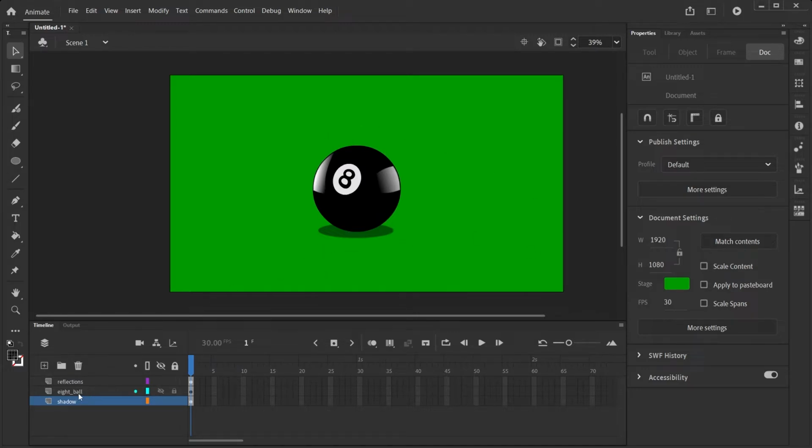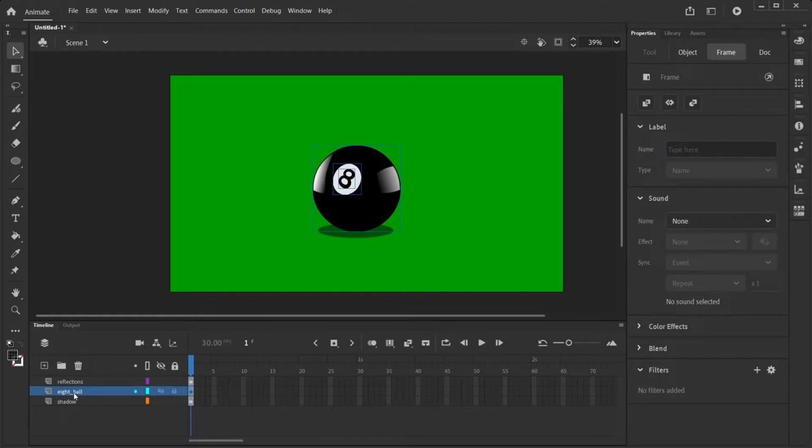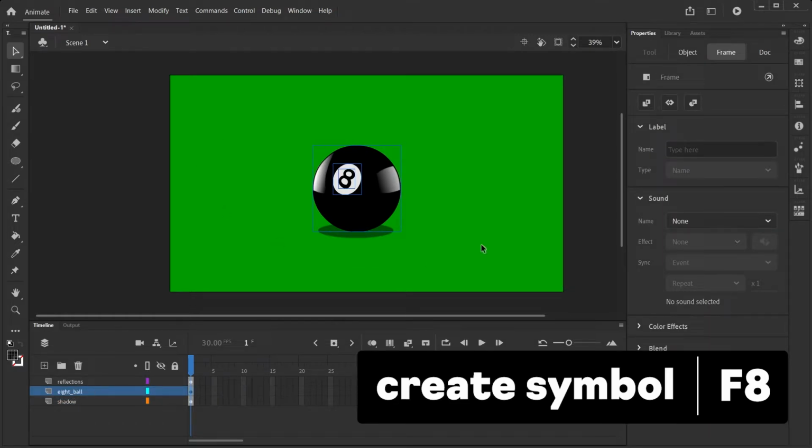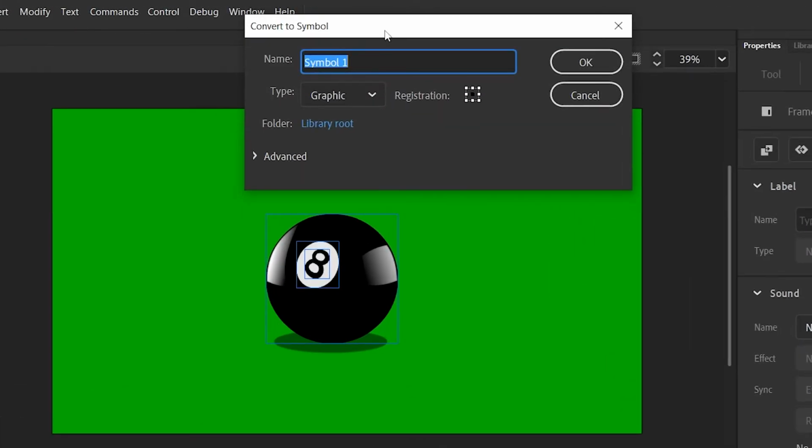Click on the 8-ball layer, which will select all the drawing objects in that layer, and press F8 on your keyboard. This will create a new symbol, which I'm going to call 8-ball static.